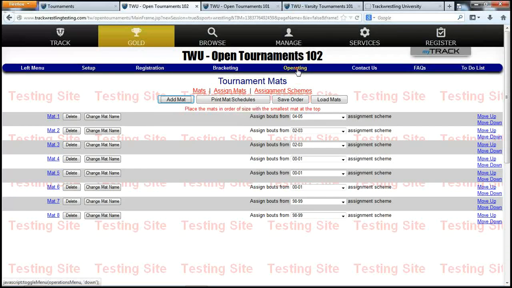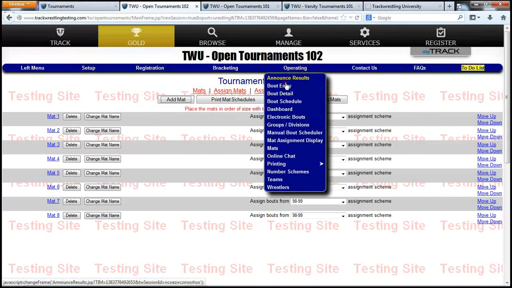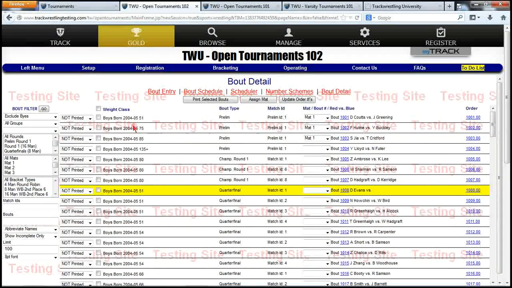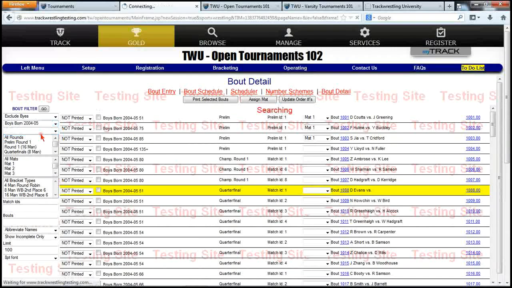And I can look at that again if I go into my operating menu and go to bout detail. And so for this, if I take a look, you'll see on mat 1, and I can sort this. So let's look. I want to look at my 04s, 05s. These are only my 04s, 05s. I have them 3 deep on mat 1. So in this, when this match gets done and there's a bout entered here, this next bout will get assigned to mat 1 on this mat.